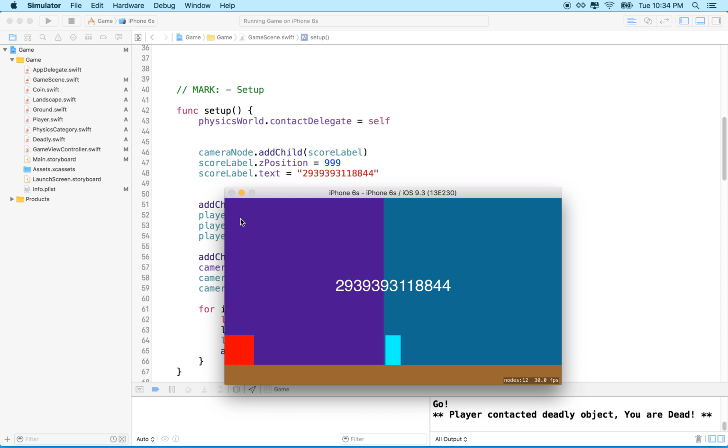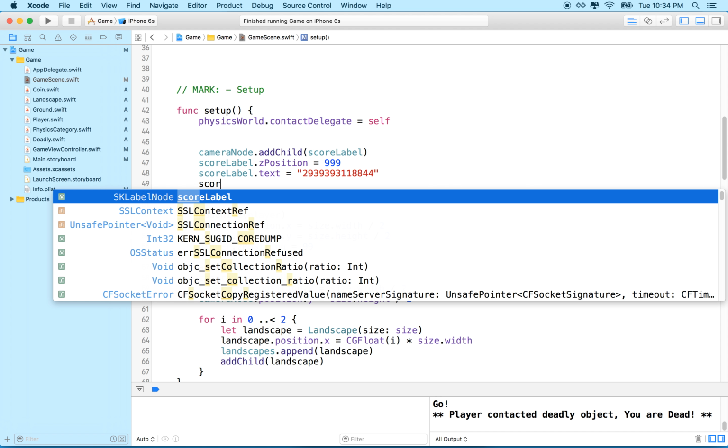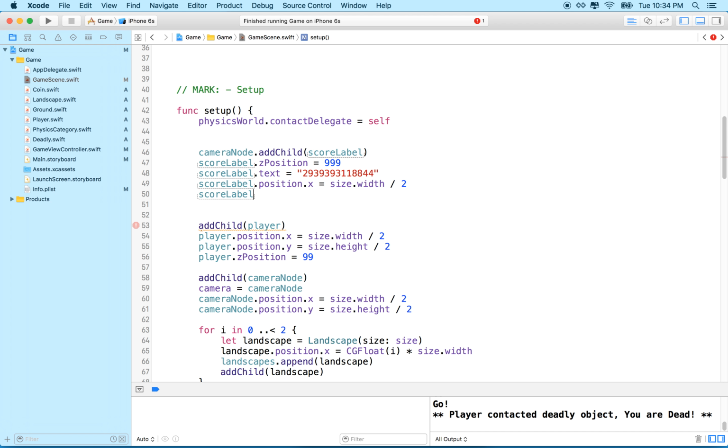So in order to get the score label to appear in the upper left corner here, we'll want to set the score label dot position x equal to size dot width divided by 2. We're gonna have to do a little more than this, but actually we'll want to do negative width divided by 2, because I want to move it to the left. If I made this a positive number, the score would go to the right.